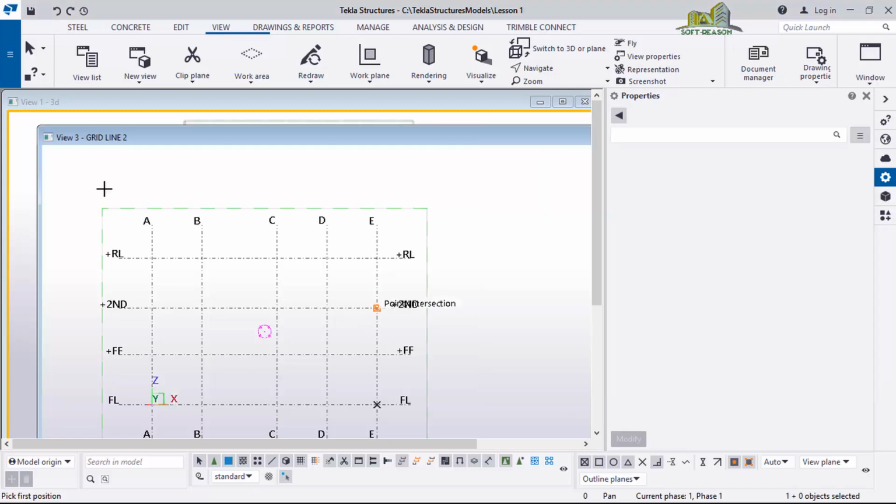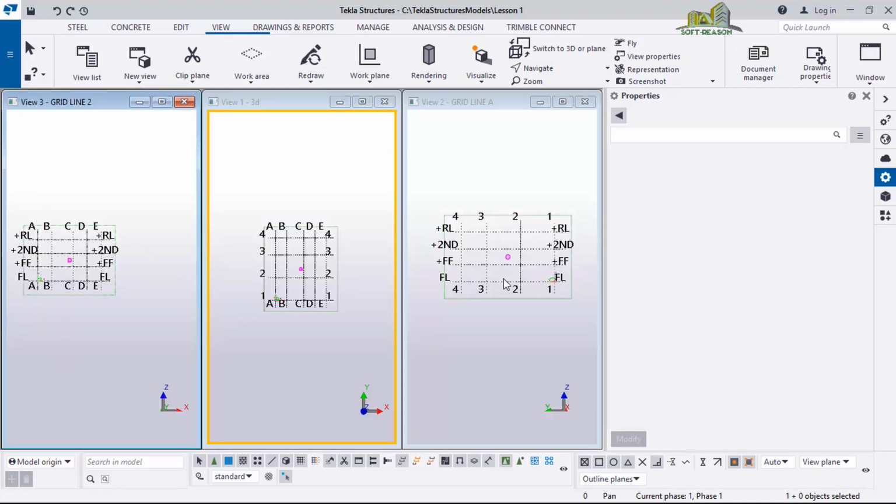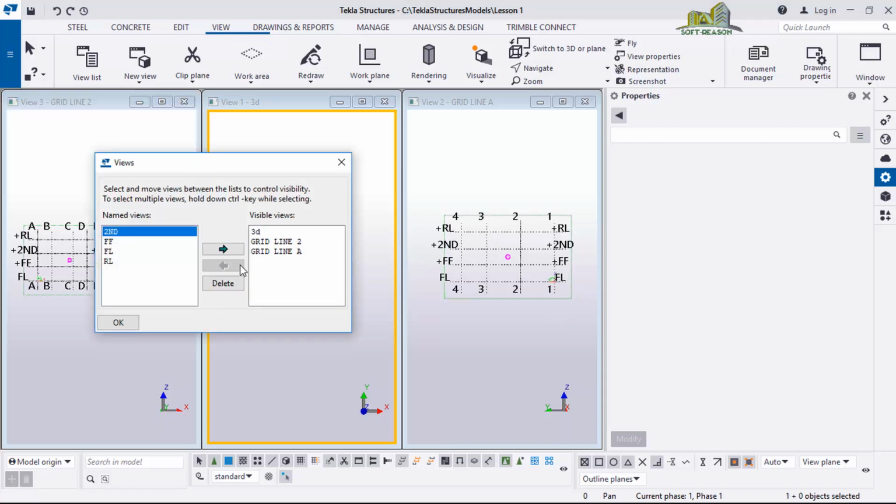If I press Escape and then click Q, you should take note that we customized Q to be tile horizontal. So I click on Q and I have these ones. This is the elevations on grid line 2 and A. If I press Control I, I'll have all of this.